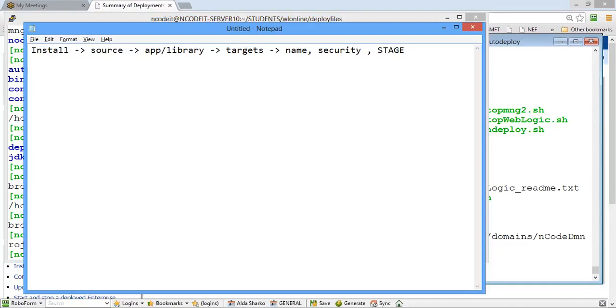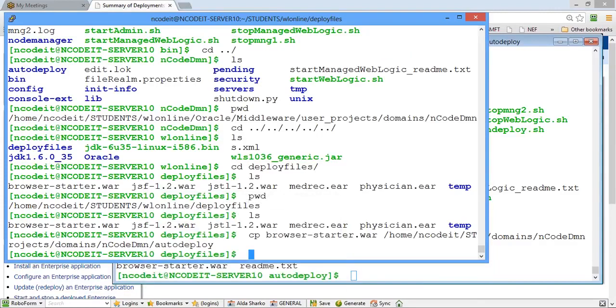What are the things we are trying to customize? You are trying to customize whether it's application or library. You are trying to customize the targets. You are trying to customize the name, staging mode, security level. None of these things can be done using auto deploy. All these things are automatically selected. Means it's always an application. The target is always admin server. The name is always whatever name it chooses. Security is the same. Staging is default values. So auto deploy feature is not suitable or not intended for a testing or a production environment. It's intended especially for developers.